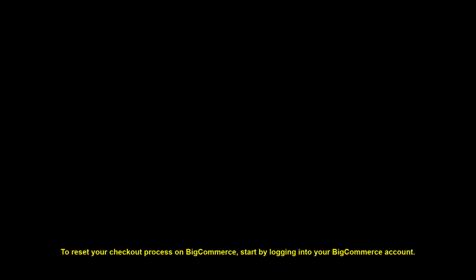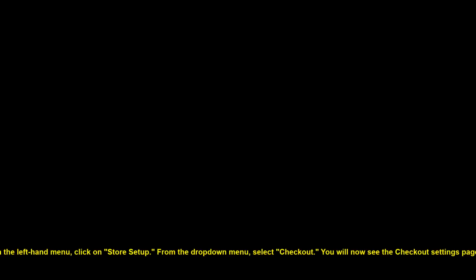To reset your checkout process on BigCommerce, start by logging into your BigCommerce account. Once logged in, navigate to the dashboard. In the left-hand menu, click on Store Setup. From the drop-down menu, select Checkout. You will now see the checkout.